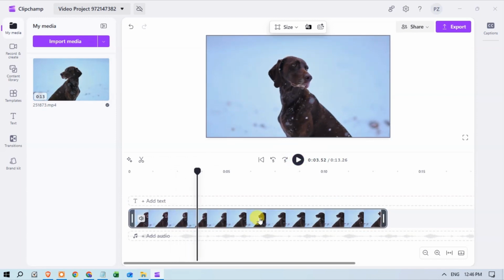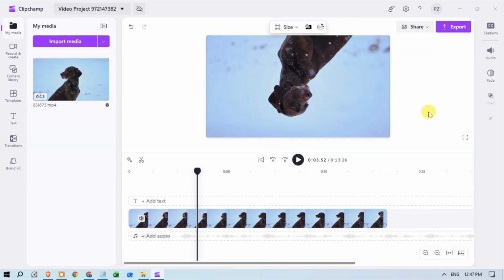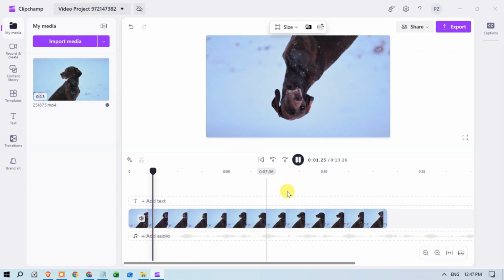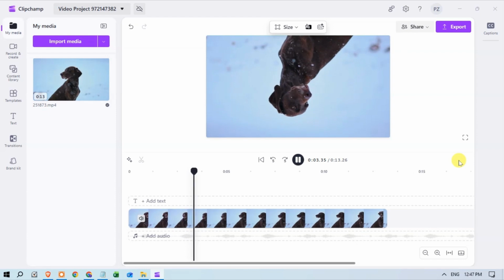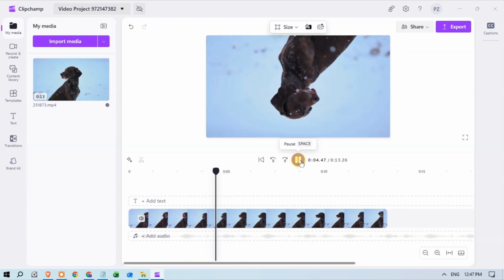Again, I select this video and click on this three dot more option. Now I click on flip vertical and see the changes over here. Video is vertically flipped. Okay, I stop this.